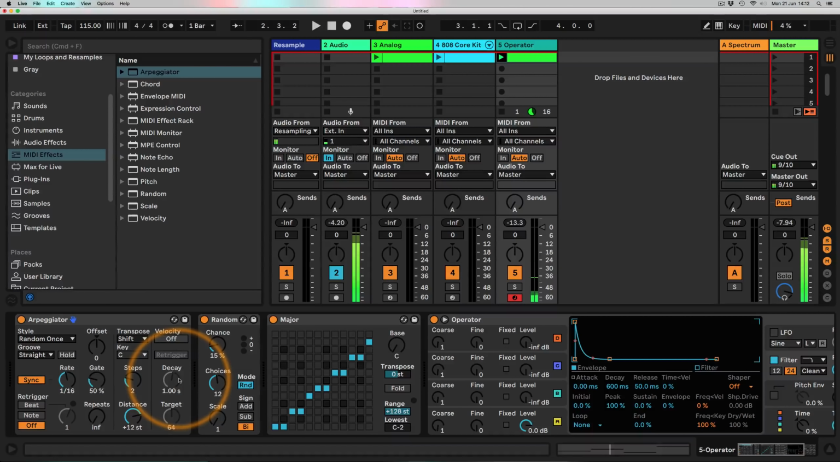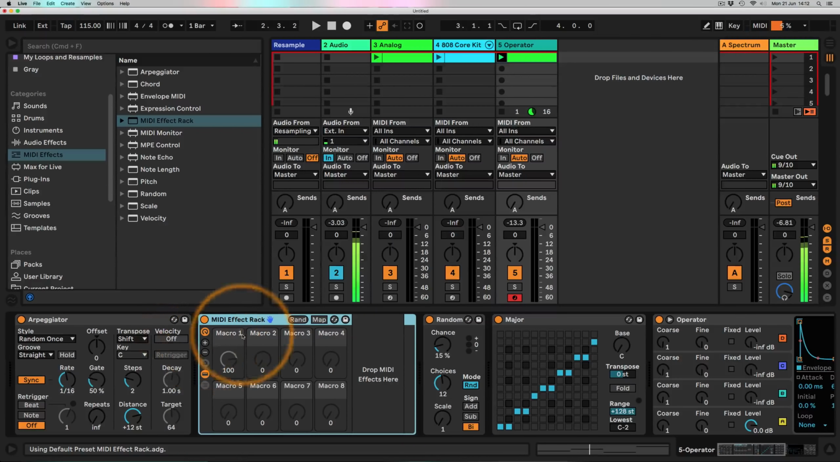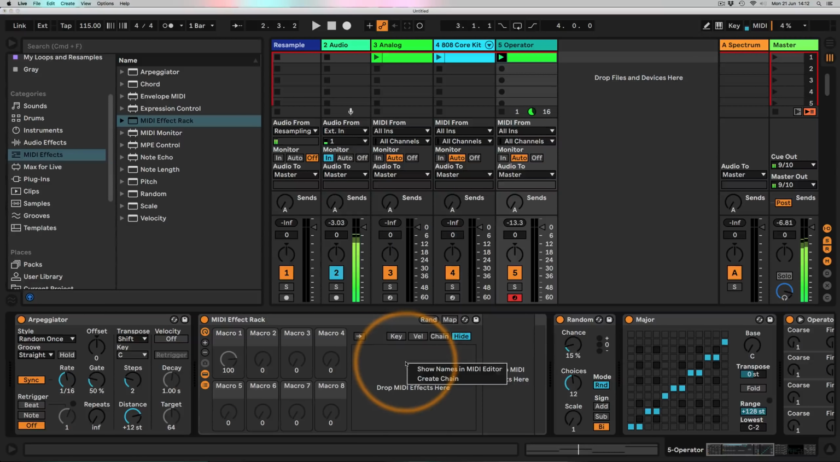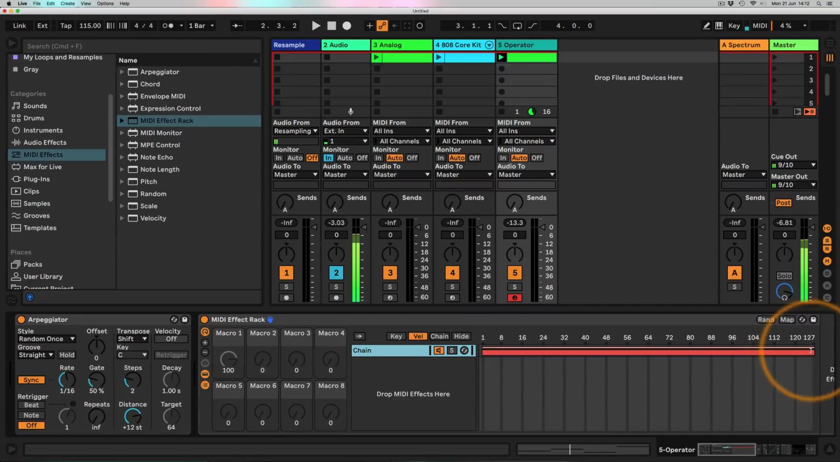But maybe I don't want the bass going all the time. So I'll just filter out some notes. After the arpeggiator, I'll put a MIDI effect rack in here. I'll go into the chain, and I will create a chain. I'll go to the velocity tab and pull the velocity down to something like 96, 104 around there, just to give a little bit of chance that maybe nothing will happen.